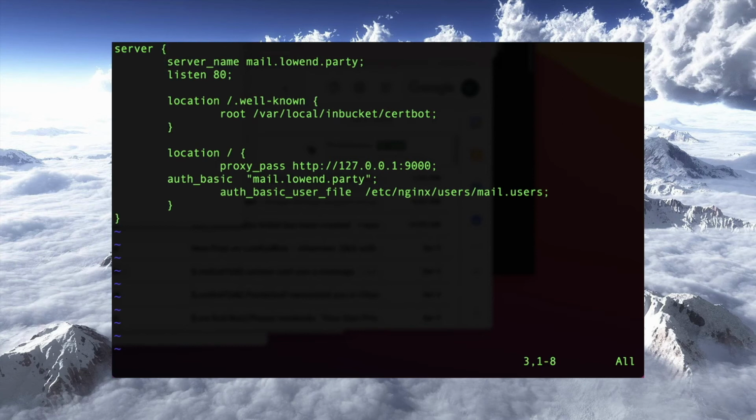So this is a pretty simple Nginx setup. I've got my server name defined. It's listening on port 80. We will fix that as part of certbot. And then the location .well-known, which is where certbot is going to store its authentication information for the Let's Encrypt servers to prove that you really do own this domain, will be in /var/local/inbucket/certbot, that directory that we just created.